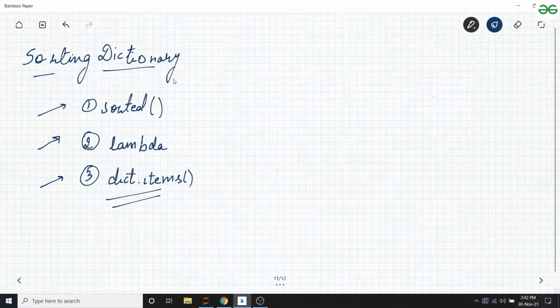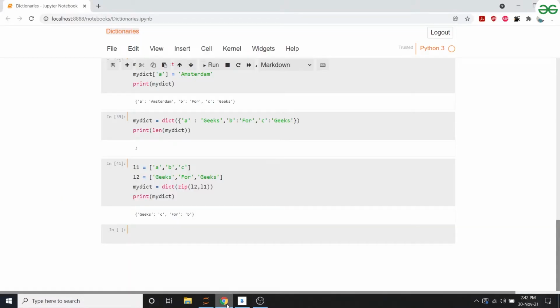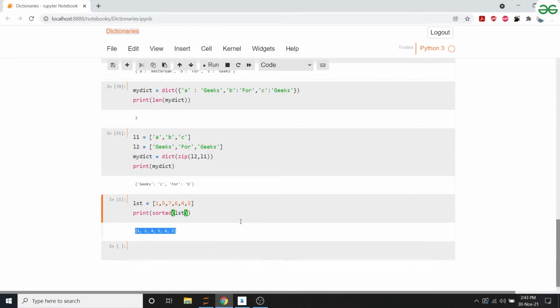Okay, so let's begin with the sorted function. In Python, we have an inbuilt sorted function that sorts any list that is given to us. For example, I have a list here that is 1, 5, 7, 6, 4, 3. I pass it through this sorted function. So I print sorted of list, and it gives me the ascending order of the list.